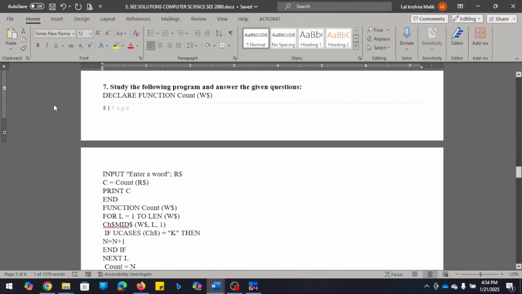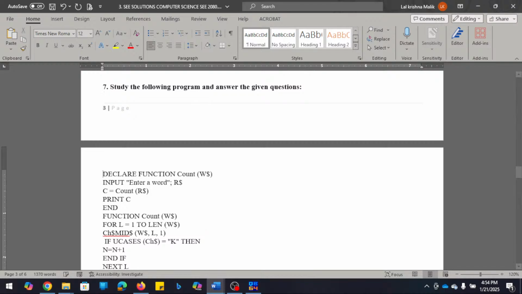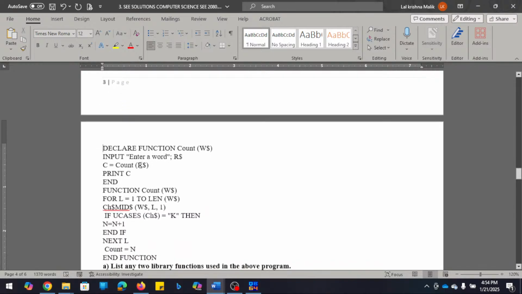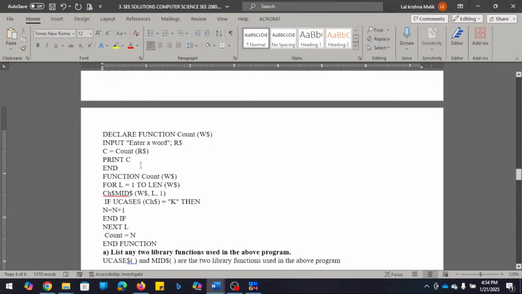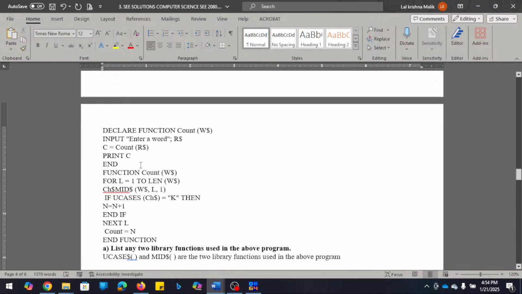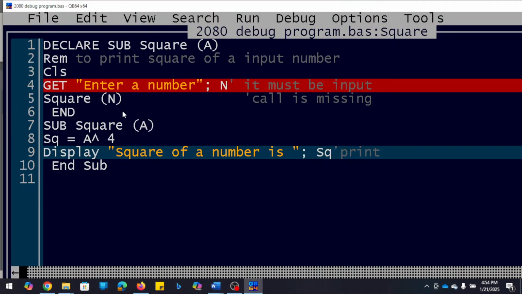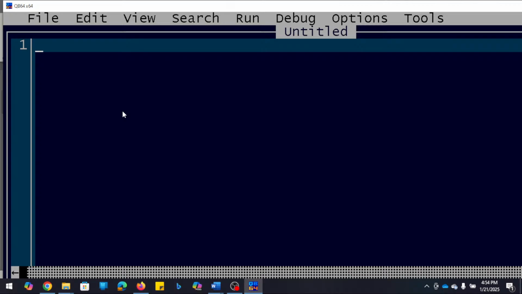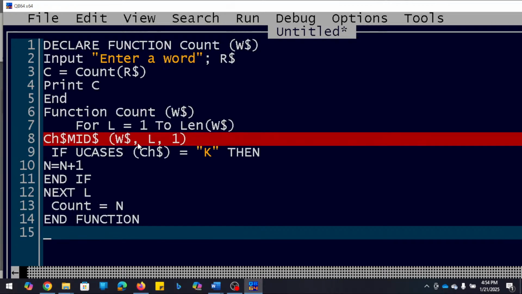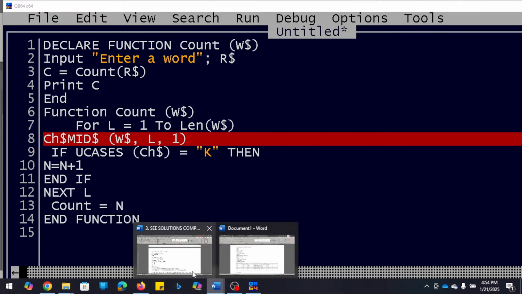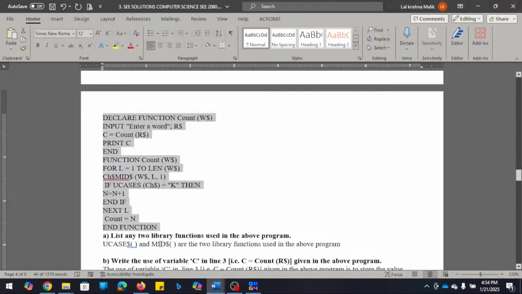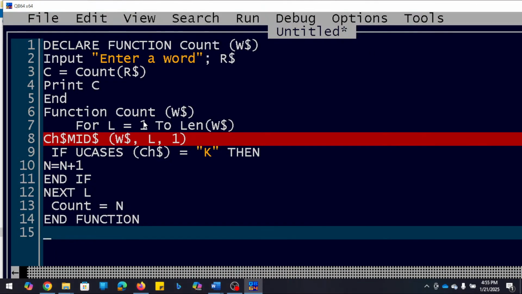I'm going to copy it. Number 7 is there. Okay, let's go through all the questions there. So making a new file here. Okay, the first question is there. List any two library functions using the above program. So we are asked for library functions. So what is the meaning of library function?